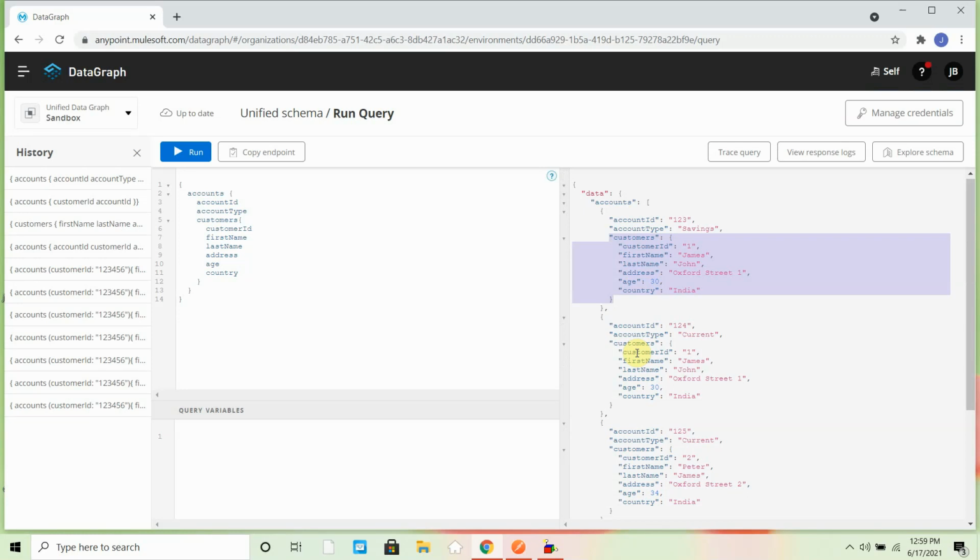So how easily, with a single request, we are able to call multiple requests and we are able to fetch the accounts and relative customer details very easily. We don't have to write a single line of code. This is the advantage of Anypoint data graph, right?